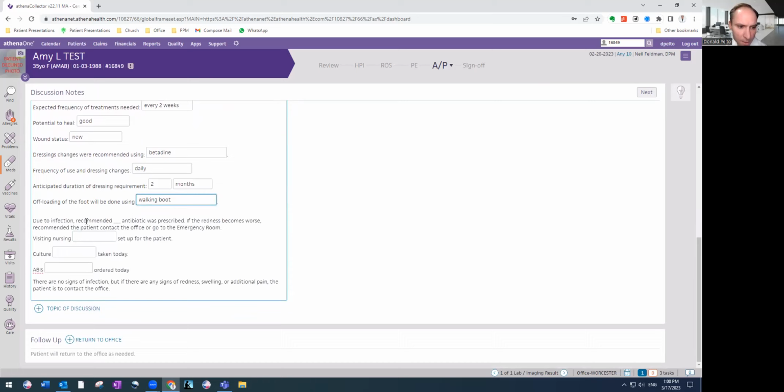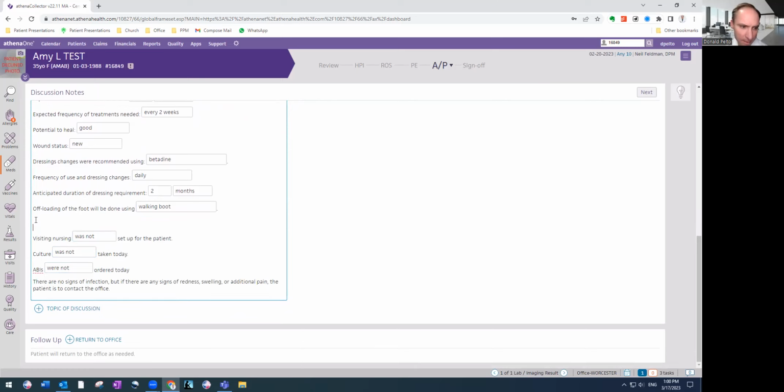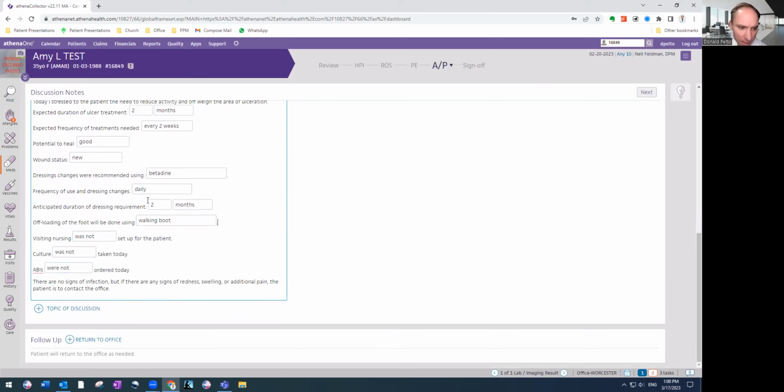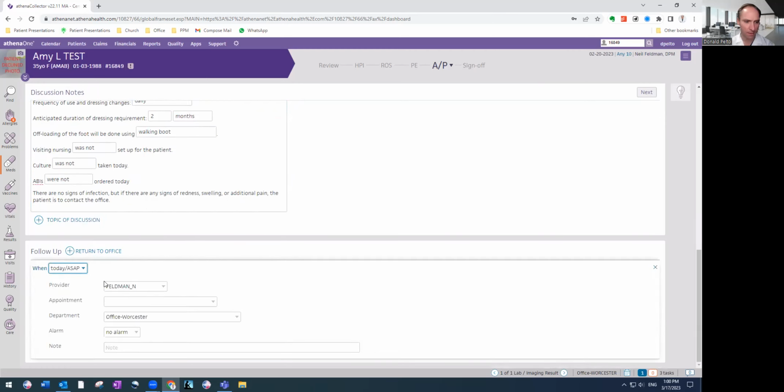And then if there's an infection, I'll put this in here. If there's a visiting nurse, I wasn't going to do that. I did not do any cultures, the ABIs weren't ordered, and there are no signs of infection. So a lot of times I put things in here and I can just delete it if I don't need it. So for example, I'll leave that in there and I'll delete it. So this is the wound note. And then, for example, this patient, let's say I want them back in 2 weeks to be seen by me. And then I just choose the ulcer follow-up.